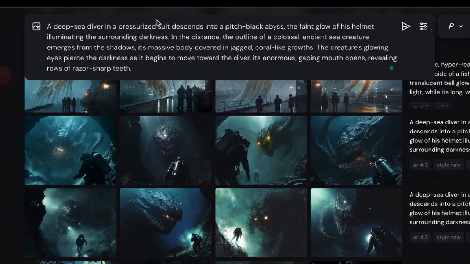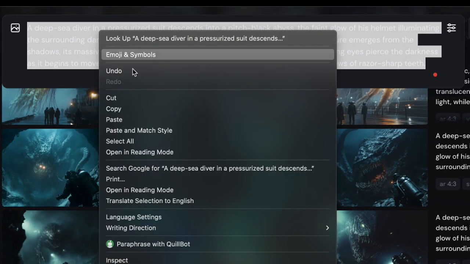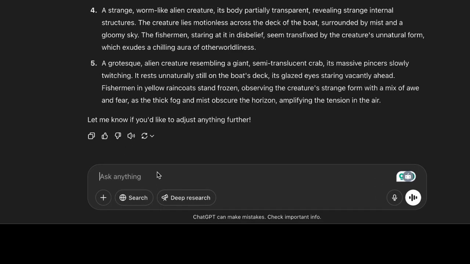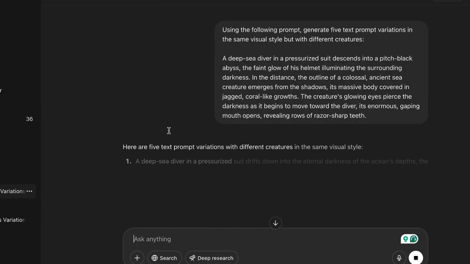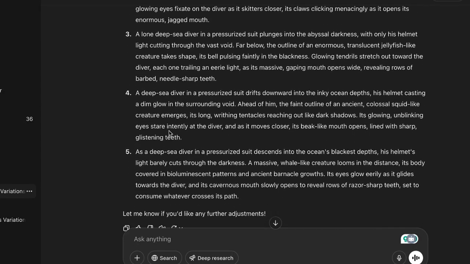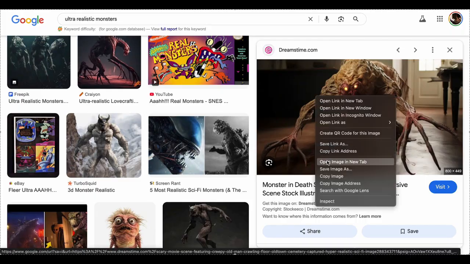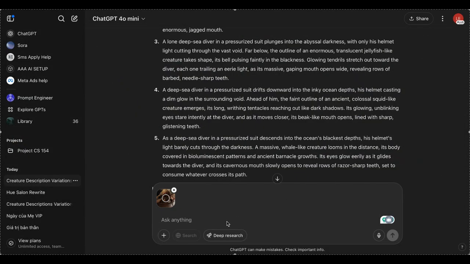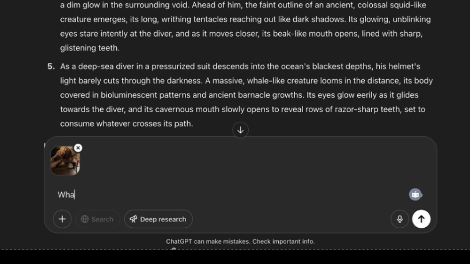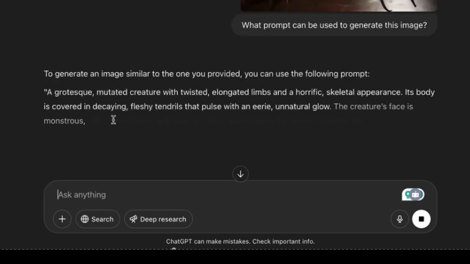Running out of ideas? Take any prompt that's worked well and paste it into ChatGPT with this simple instruction. Using the following prompt, generate 5 prompt variations in the same visual style, but with different creatures. Just like that, you've got 5 new concepts to play with without starting from scratch. Or if you find a monster image you love online, upload it to ChatGPT and ask, what prompt was used to generate this image? It'll give you something close enough to work with.